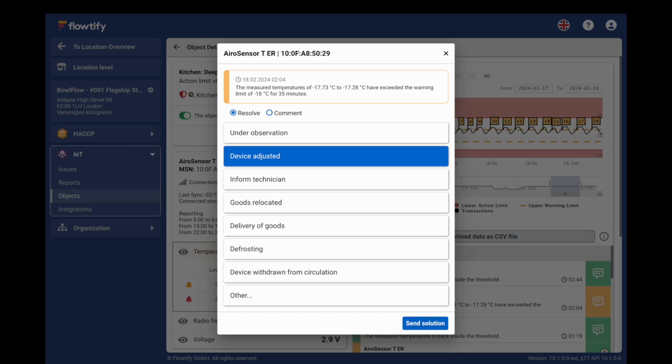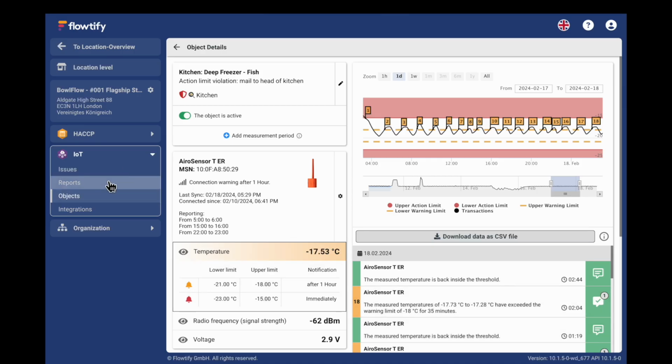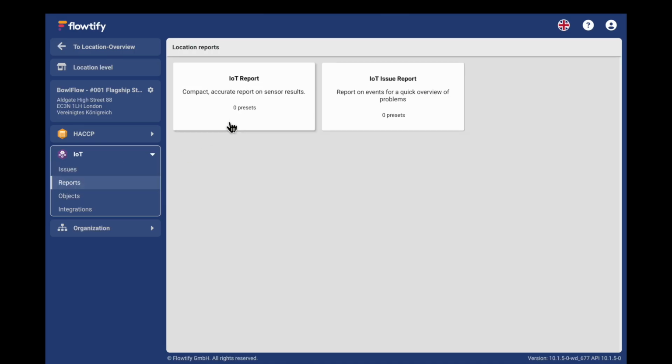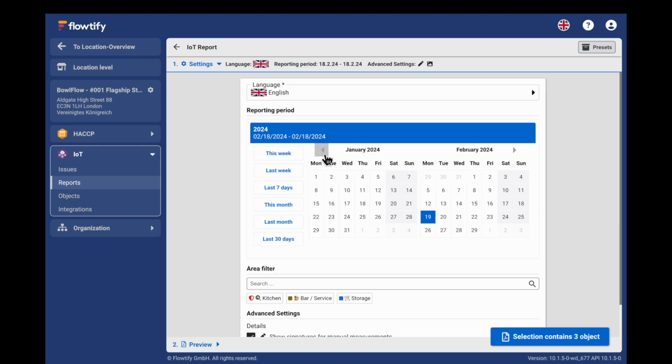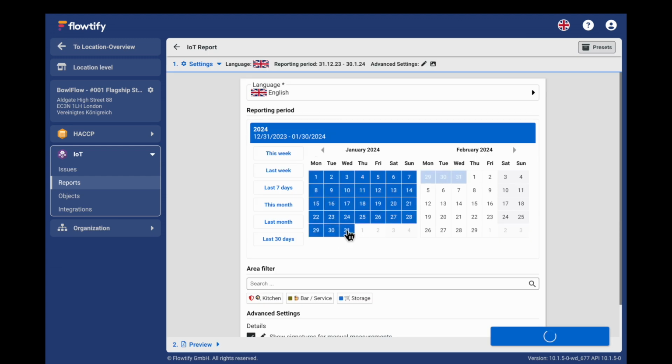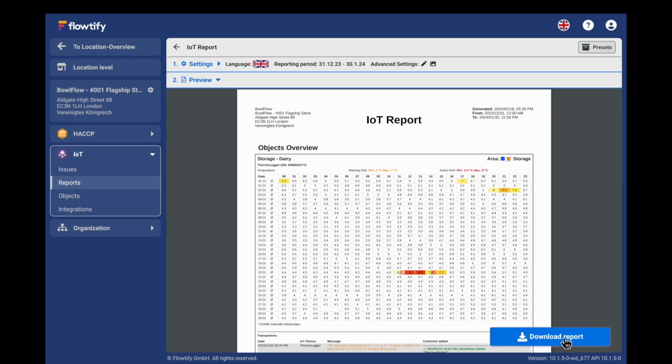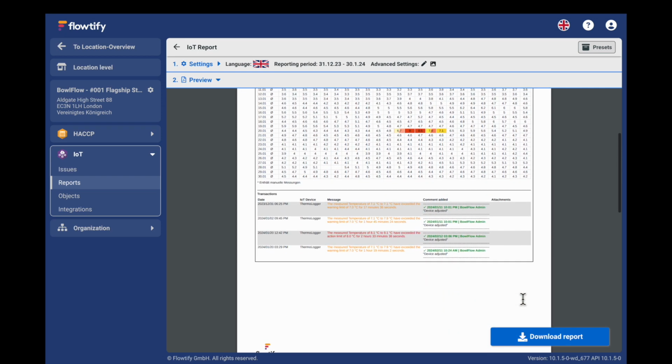To create object reports, head to the Reports tab and choose IoT or IoT Issue Report. Due to the extensive sensor data, it's best to apply the area filter and opt for shorter report periods to enhance readability and speed up loading.